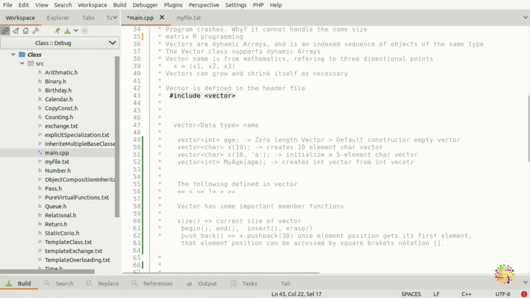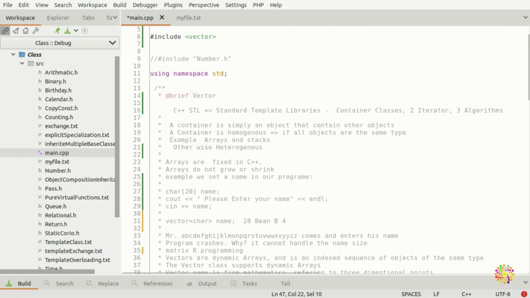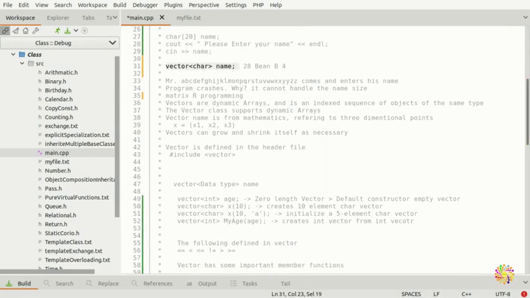For new vectors, you can put them on top, and you need to put a vector, and that's what I said to you. You need to put a data type, as we've done on top. We have a vector of the data type character, and we put the name here.